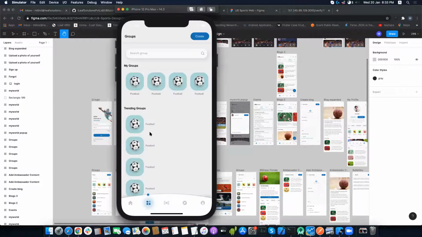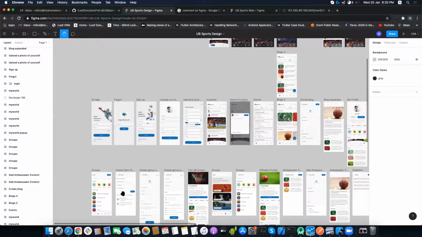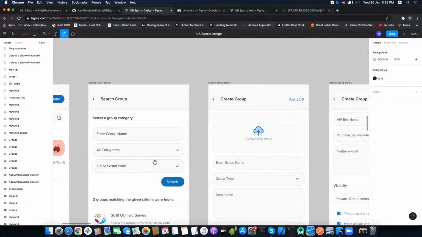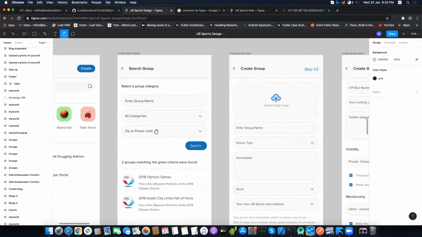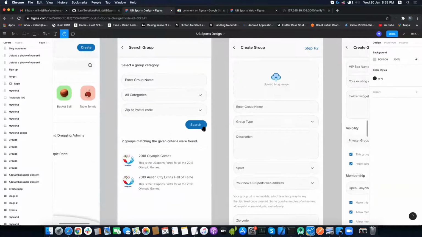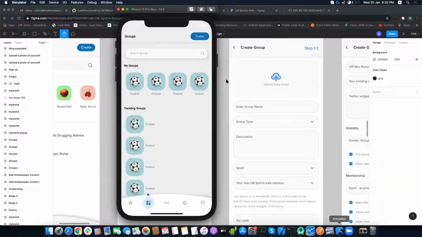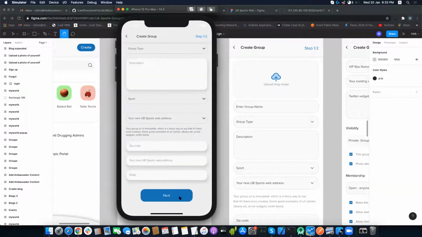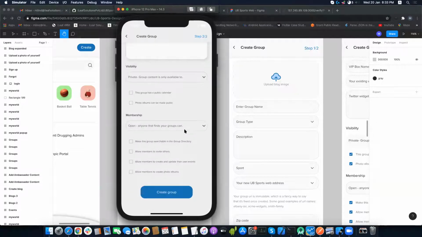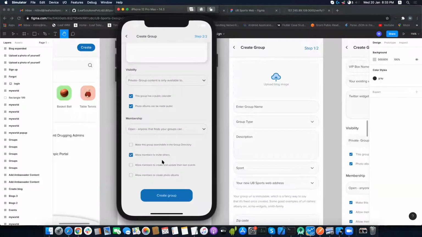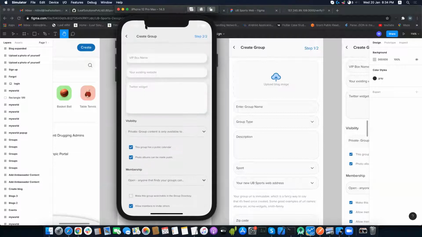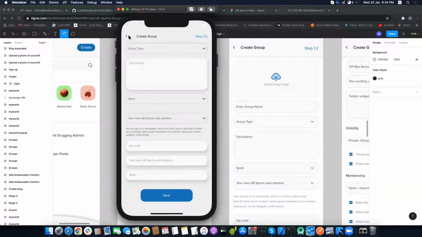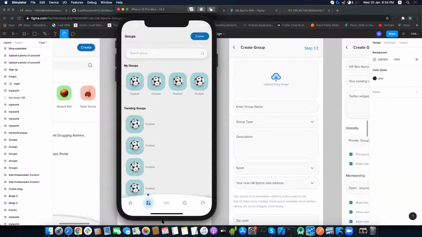Once you click on this search field, as I told you, this page will pop up where you can enter the group name or categories or postcode, and you can search and it will display the results. This is the place for creating a group, and it's a two-step process. Right now, these are all just UIs because the APIs and backends are not ready.